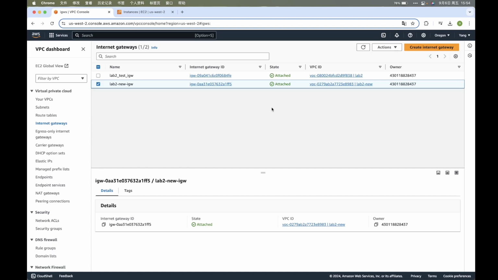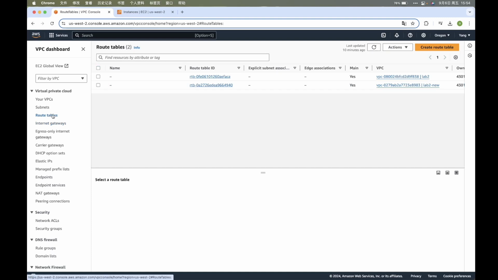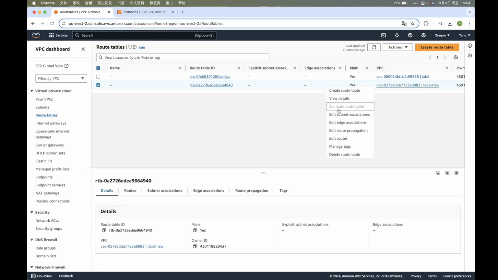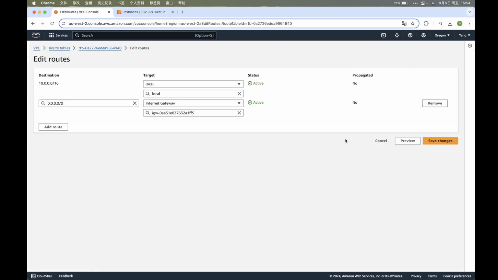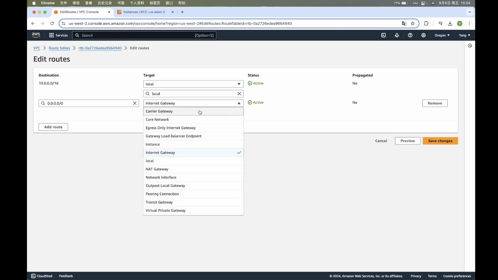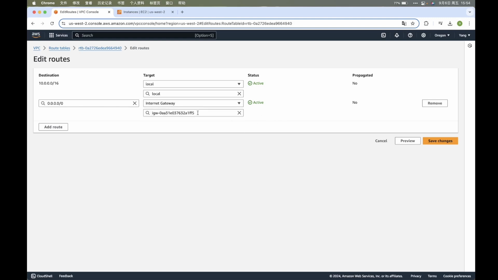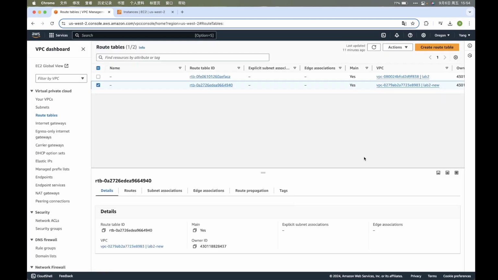Okay, and the next step, we're going to change the route tables. First we should know what VPC we use. Here we use LAB2 new, so we edit this route, and we add 0.0.0.0/0, and this is the internet gateway, and we attach it to the VPC that we created just now.